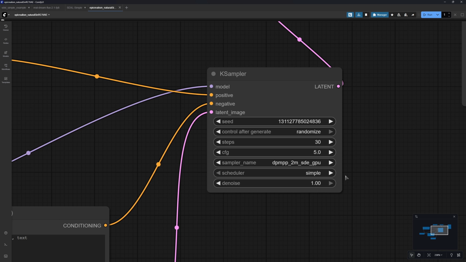Now, we've talked about the number of steps used in generating the image, but we can also change the step size by choosing different schedulers.